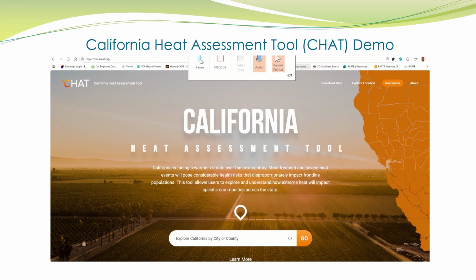Question number 3 in the full proposal requires you to enter a couple numbers from the California Heat Assessment tool. So this next demo will show you how to use that tool.